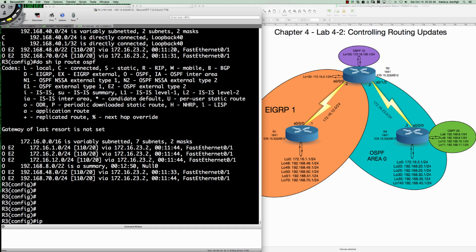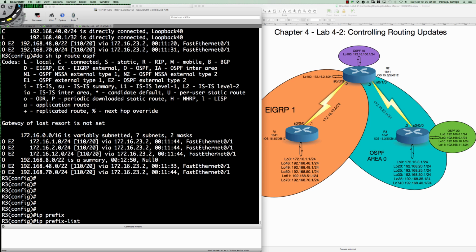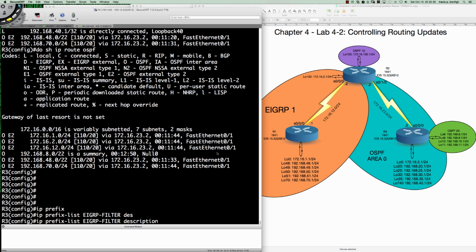So here's what we're going to do. We're going to say IP prefix list, and they want us to call this EIGRP filter. And then what do we put after this? We could put a description here, right, as a quick comment just to say, whoops, filtering EIGRP routes.